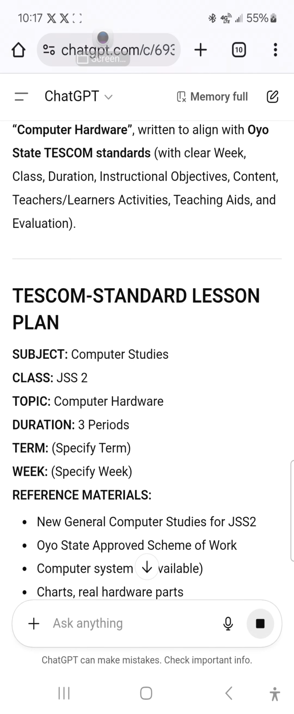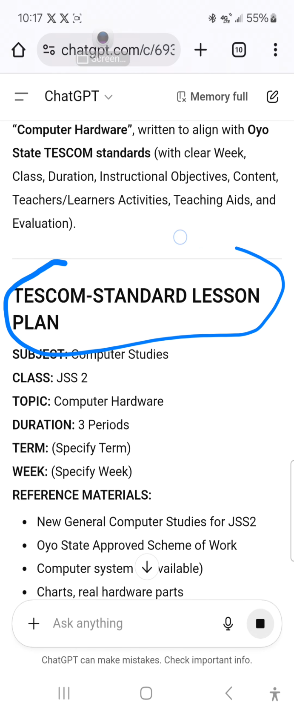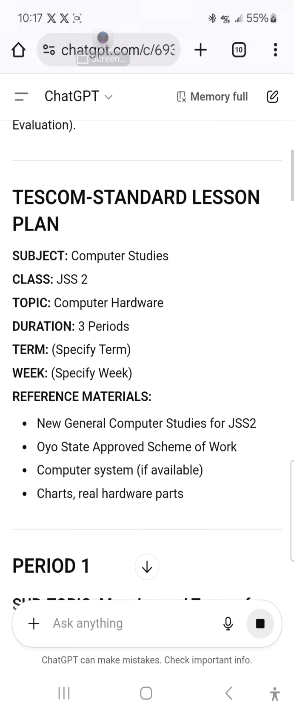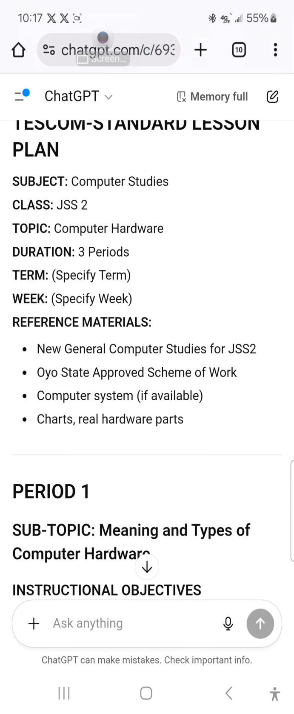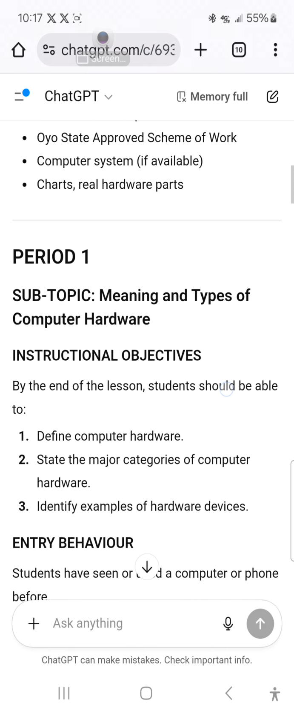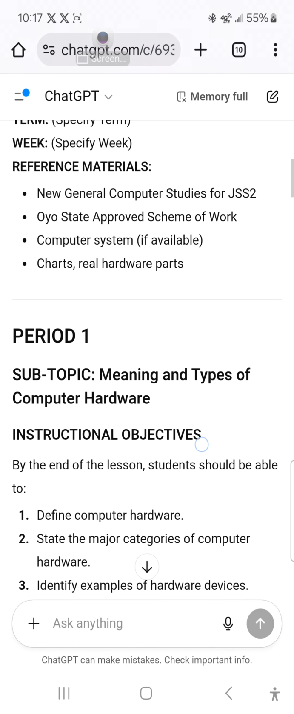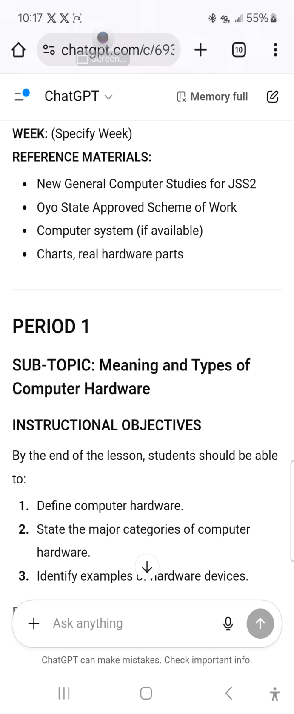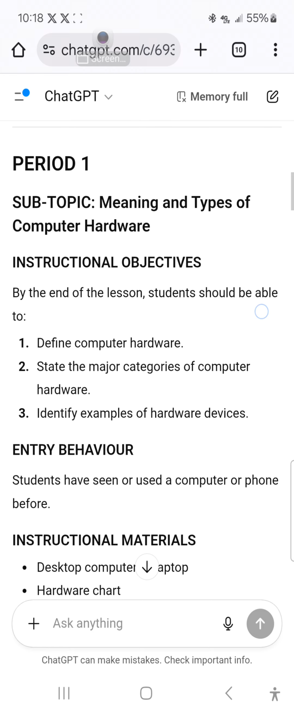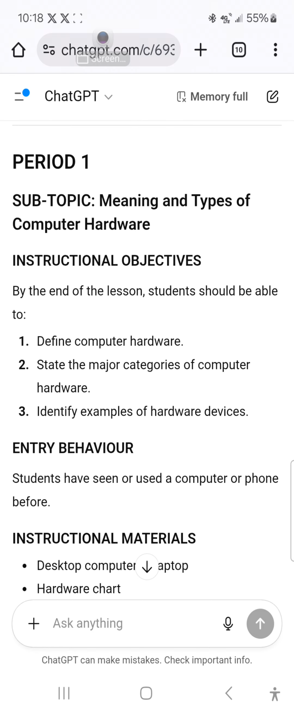Now you can see it here, TESCOM standard lesson plan. Subject: computer studies, GSS2. Topic: computer hardware. Duration: 3 periods. Term, we enter the term; week, we enter the week. Reference materials: New General Computer Studies for GSS2, also the scheme of work, computer system if applicable, charts, real hardware parts, etc. Period 1, subtopic. You remember the topic is what? Computer hardware. Then the subtopic is what? Meaning and types of computer hardware. Instructional objectives: by the end of the lesson, students should be able to define computer hardware.